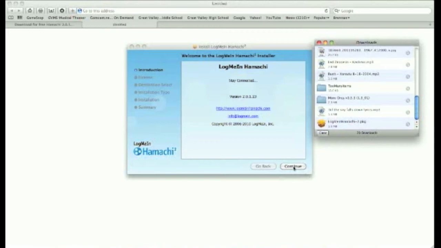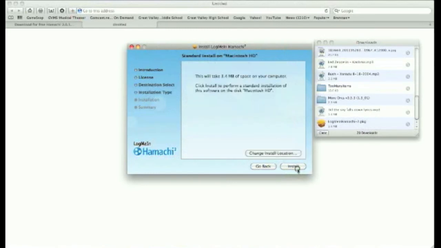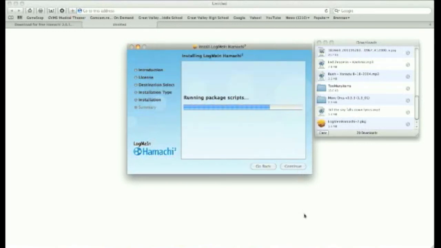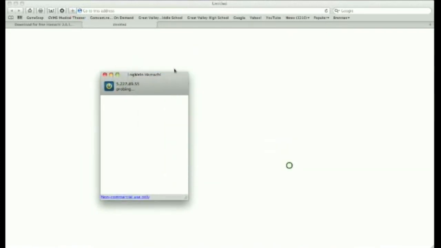And then the installer comes up, so you just click continue, continue, agree, find where you want to install it, click install, type in your password, and then you are done. Just wait till it installs, it'll come up here, make that noise, and you are good.